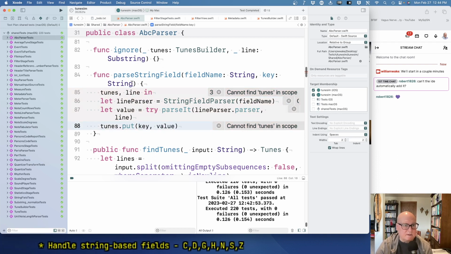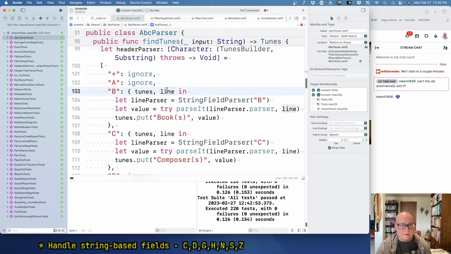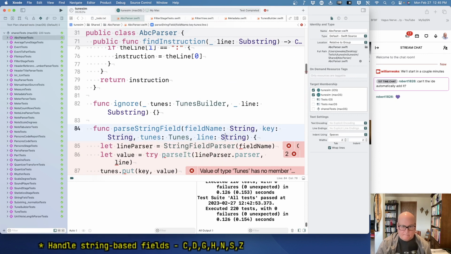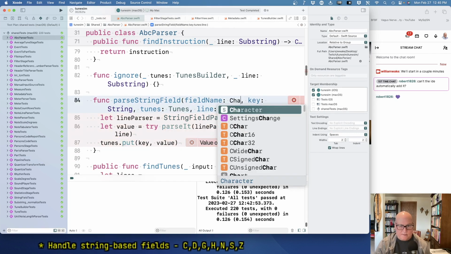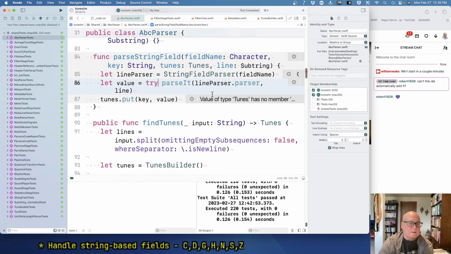Okay, and then I guess we also have to pass the tunes and the line of string. Make sure line's type is string. Could be a substring thing. Yeah. Okay. Oh, this is character. Okay, good enough.